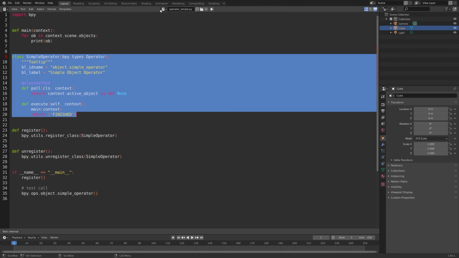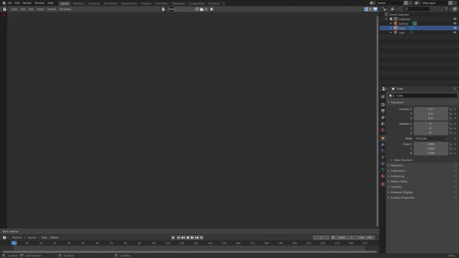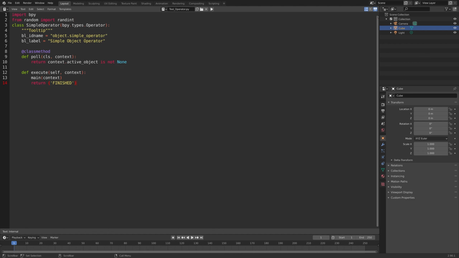So let's copy this part of the script. And then let's give the script a name. I'm just going to call it tool operator. So this script will be exclusively for the tool operator. And then let's import bpy and also import random, which we will use to generate random numbers for the location of the generated objects.